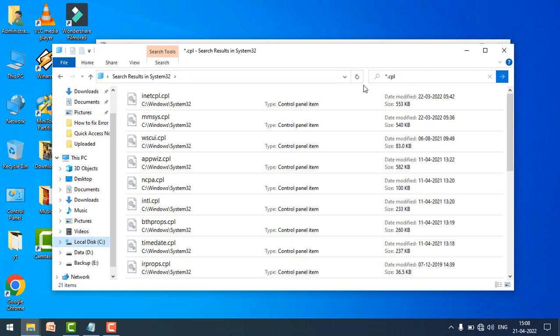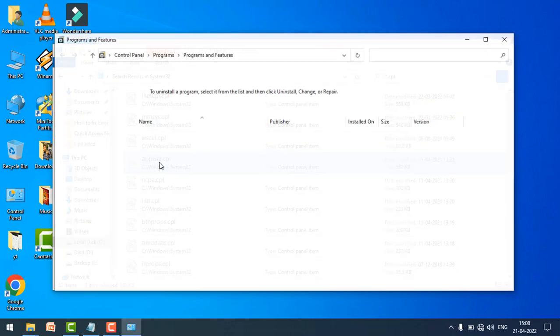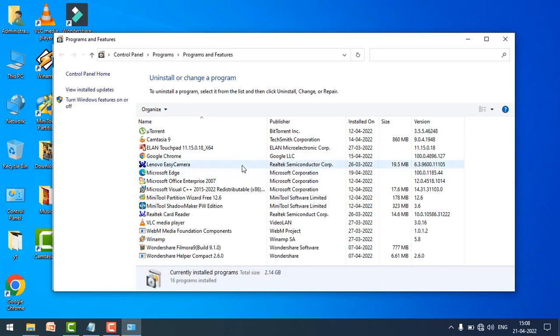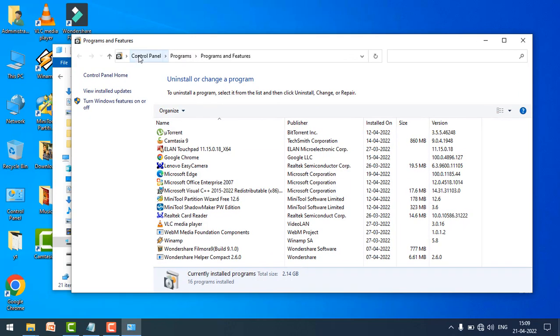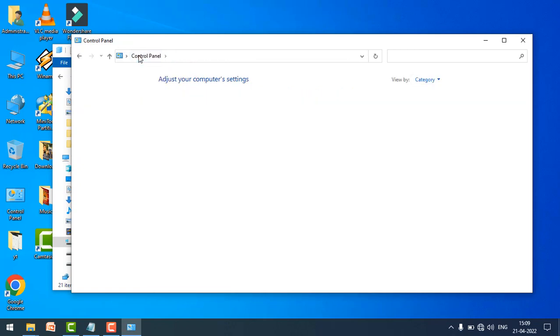All of these files showing have the extension .cpl, but you have to find this file, appwiz.cpl. Just double click on it. It will open Uninstall or change a program. Now from this you can redirect to the control panel by clicking on the button.